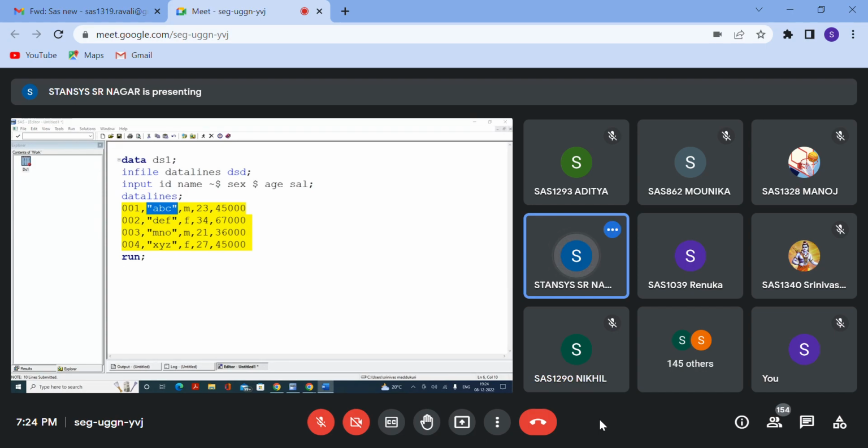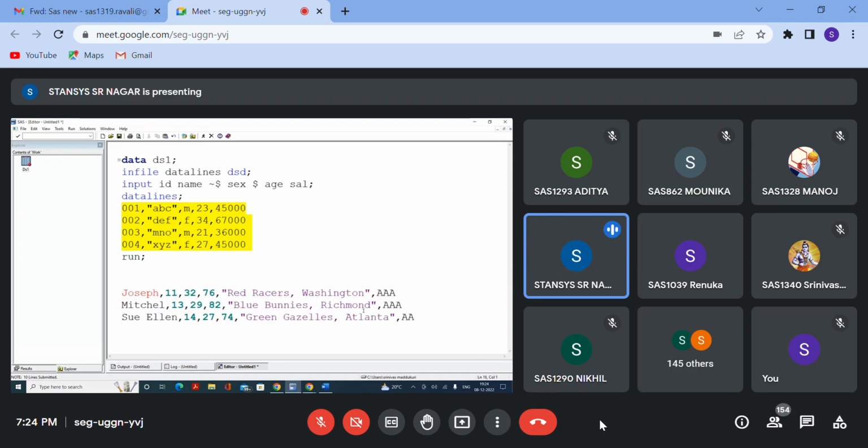Say for example, now this is my data. I want to create a data set. I want to have a name, score 1, score 2, score 3. This entire thing, Red Races Washington, I want to have as the name, team. And this one I want to have as the division.